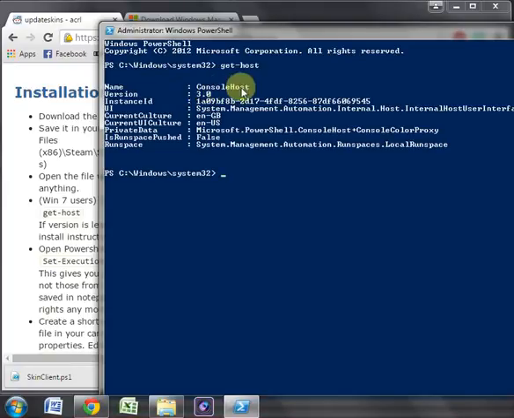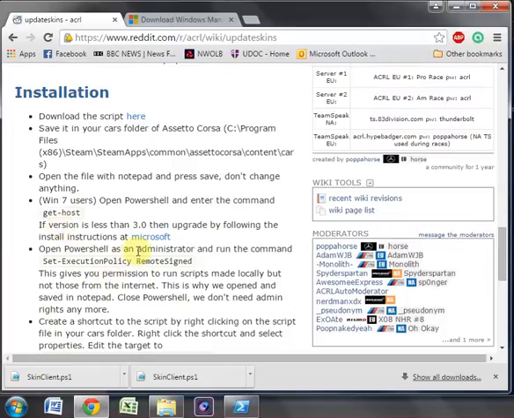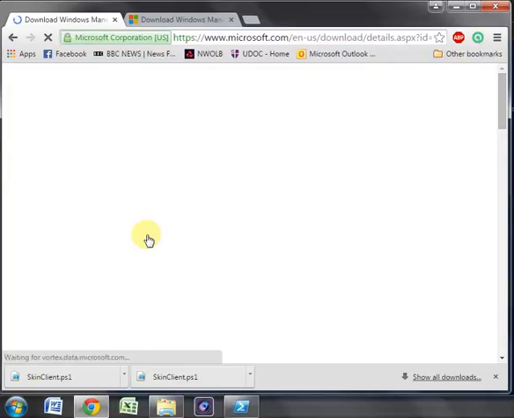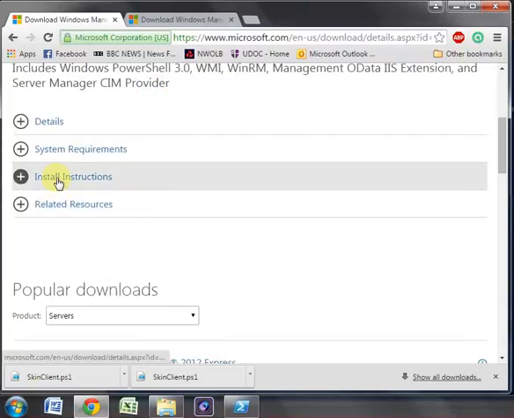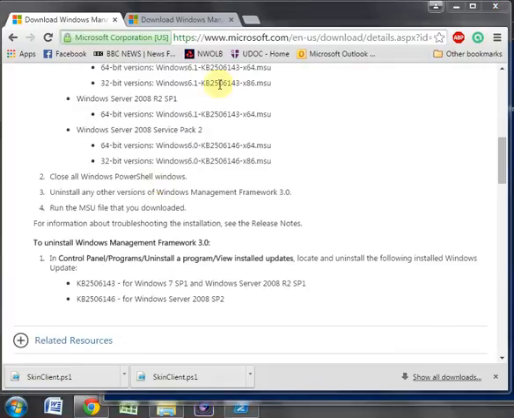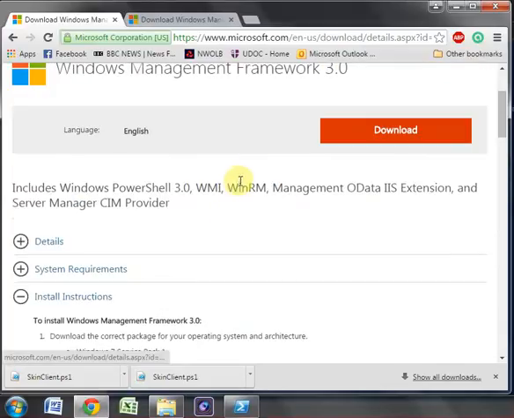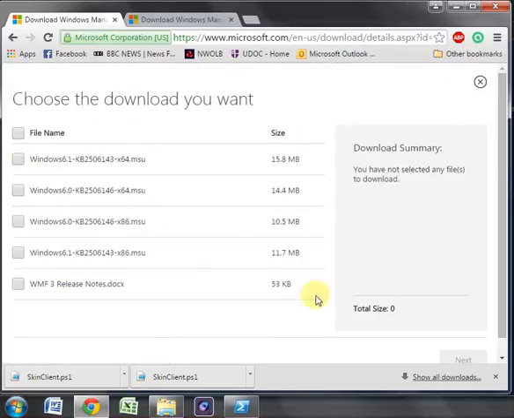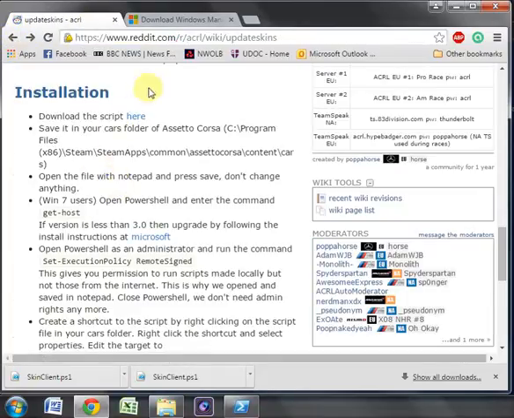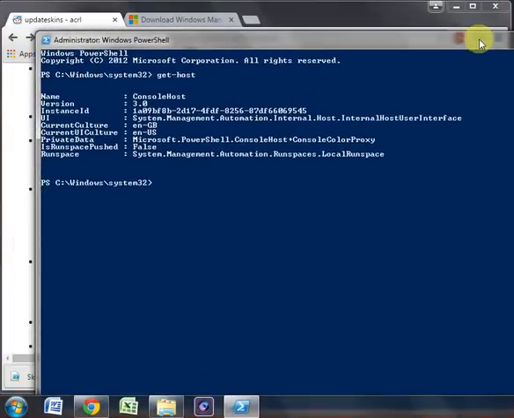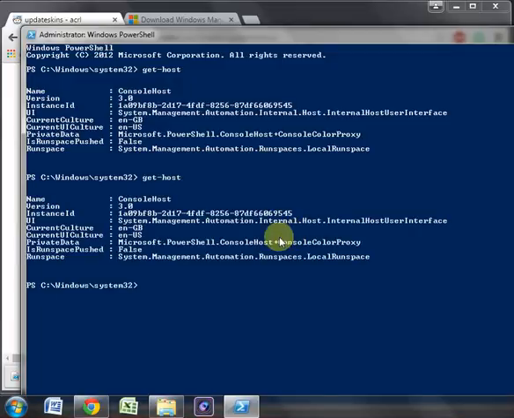If you haven't, you're going to have to go to this link here, to the Microsoft download page. If you go to install instructions, read here about the file versions for the different OSs, and then when you click download, you can tick the appropriate one and download that. With that downloaded, you're going to have to extract and install it as normal. It should be fairly straightforward, and then you can just reaffirm that the version number has now been updated.